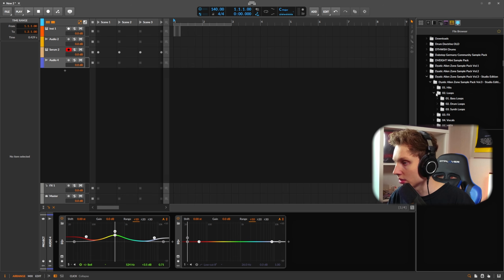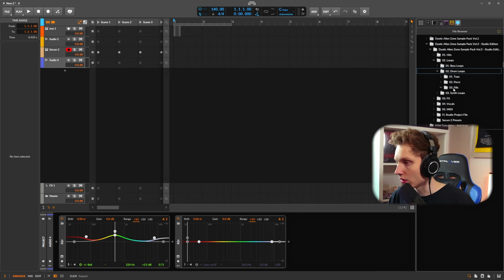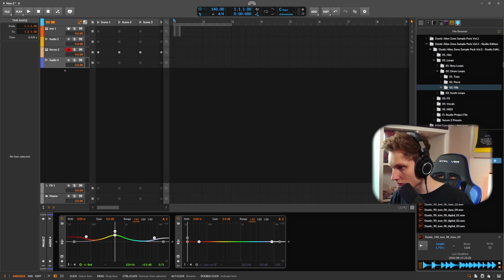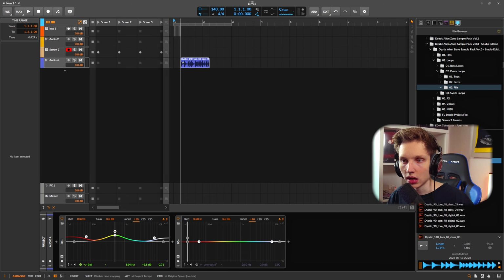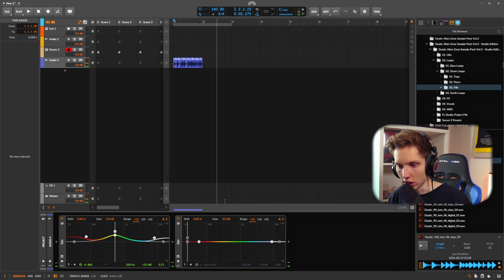I really like the drum. So let's quickly go in the drum loops and select a drum fill, for example. This one, and now we can just load it in here. And you can see when we play, the EQ is already working.